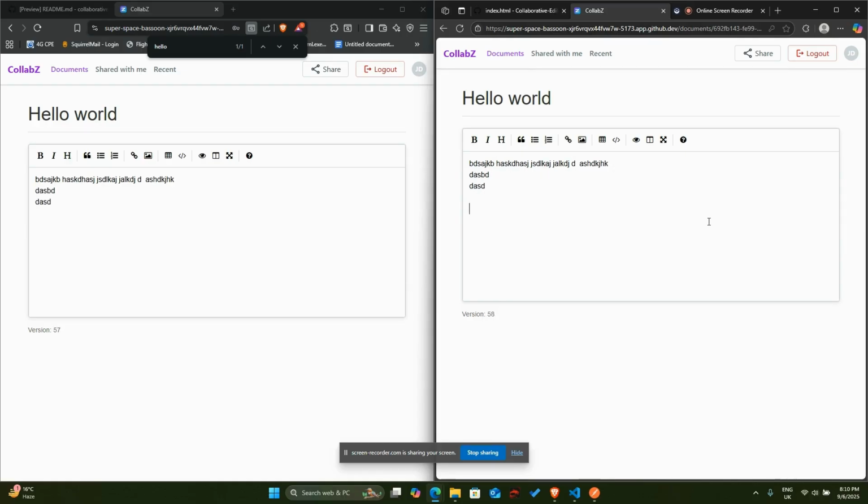So this is what is intended. Since this is a markup editor, they can add styling as well. So like this, this is a real-time collaborative document.